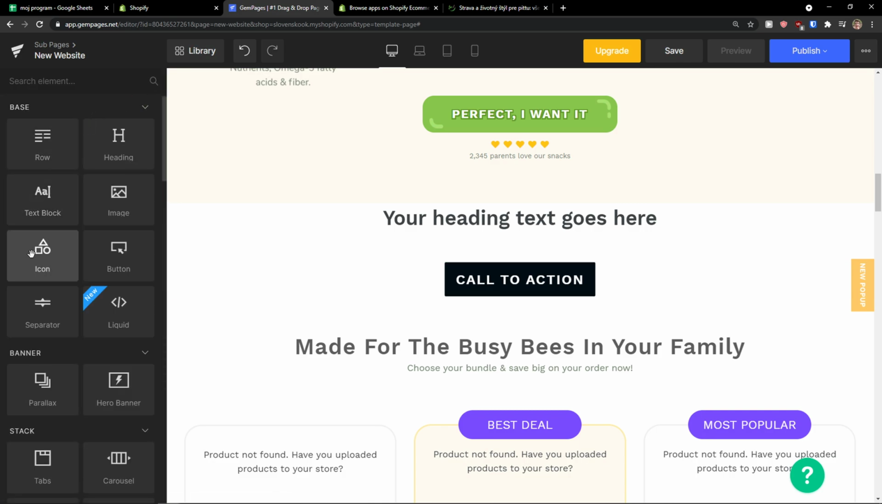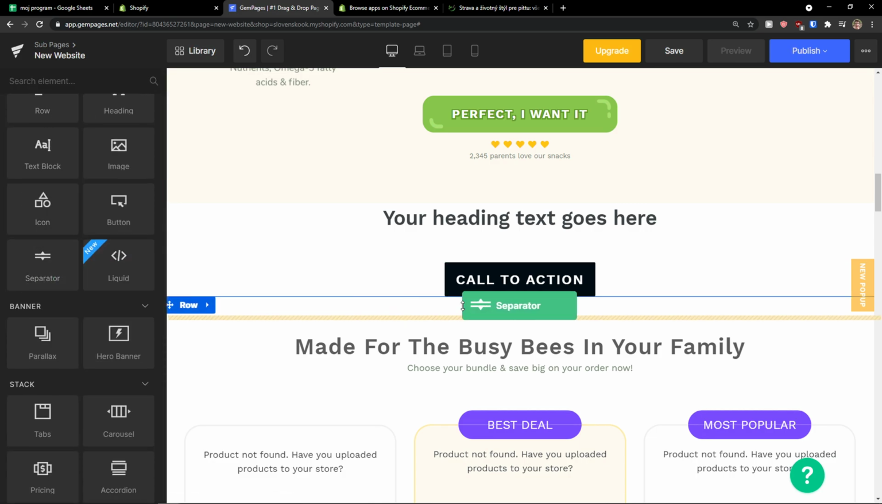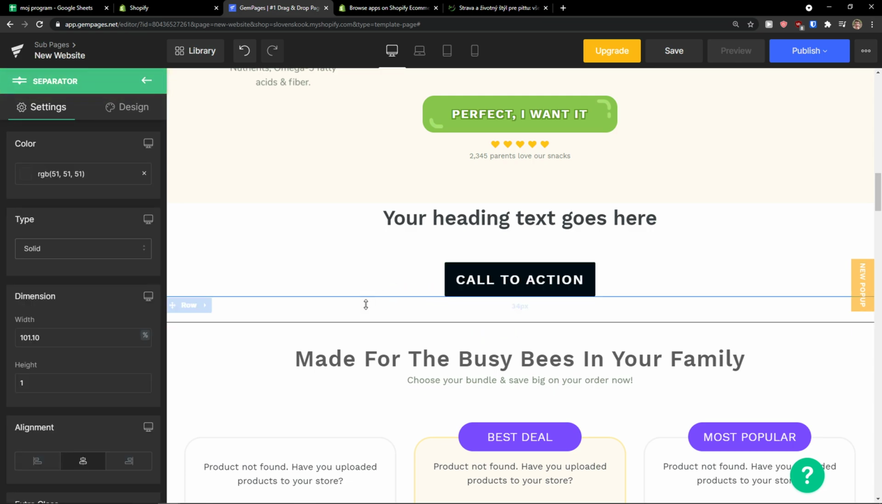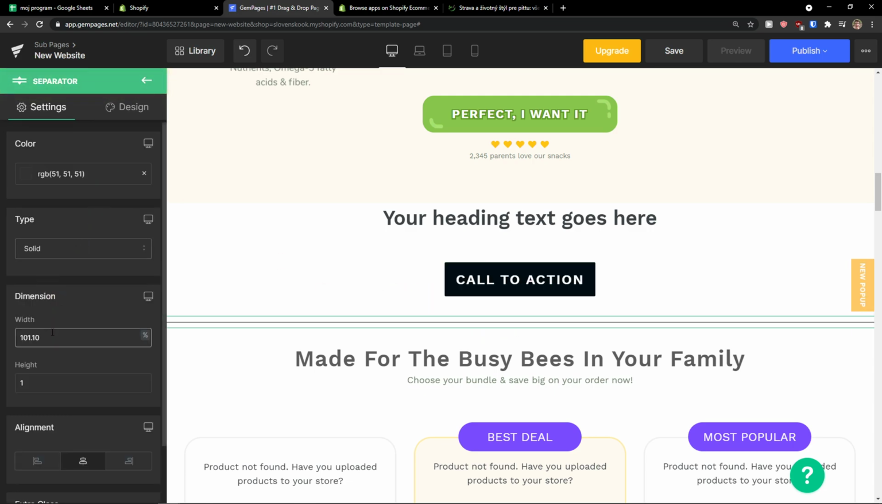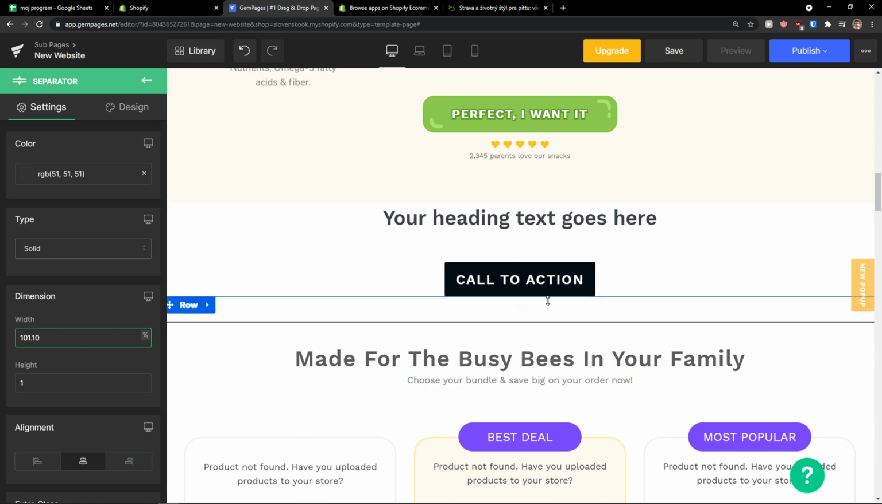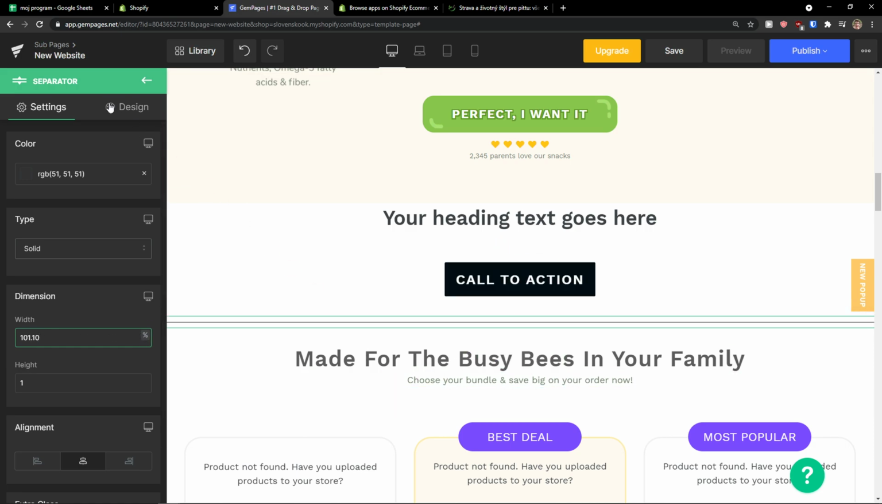Now, also what you can do is to add an icon. You can add a separator. So let's say that I want to create a separator and change also the width here, and to have a separator between multiple sections here. So that's another thing what you can actually do.